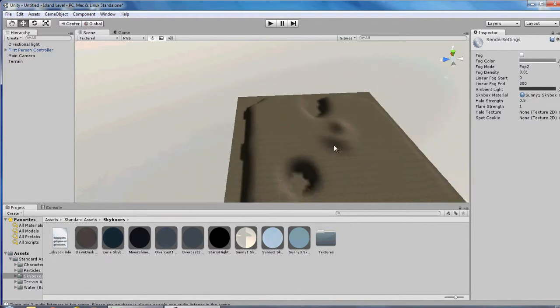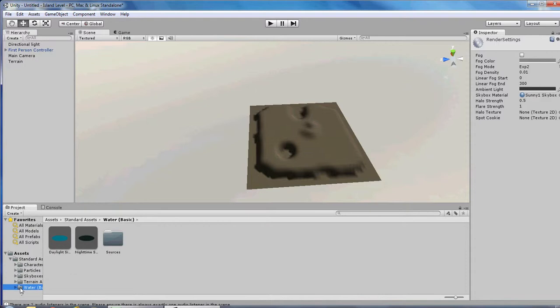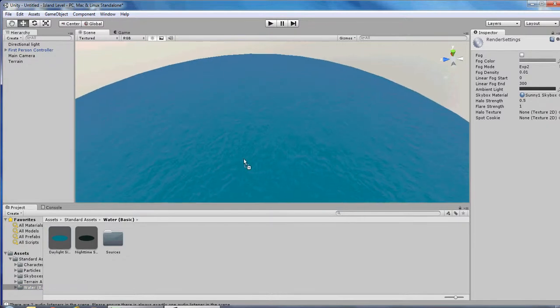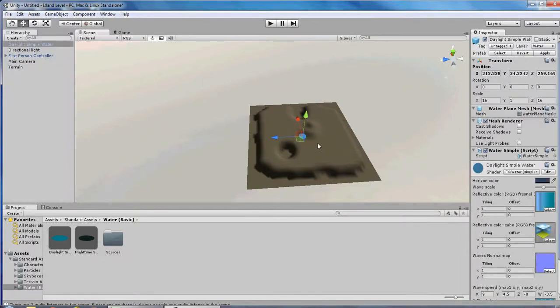So the next thing is to create, for an island, we obviously need sea all around it. Okay, so in our assets panel, we've got water basic at the bottom. So double click on the water basic folder, and you've got daylight simple here. Drag that onto the center of the island. As you can see at the moment, it's a lot smaller than the island.